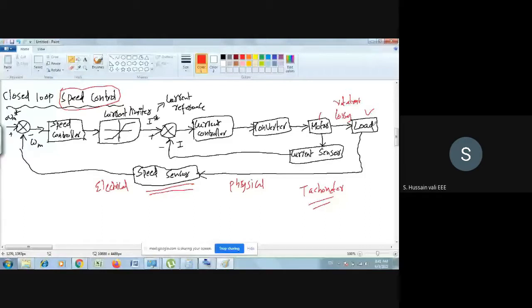So here we will sense the speed of the load. It is always better to sense the speed of the load, because at the end we look at the speed of the load. For example, if a fan is there, we will not worry about the speed of the motor inside the fan. We will worry about the speed at which the wings are rotating. So the load speed will be sensed. It's a speed controller and it's a closed loop. I hope you remember the difference between closed loop and open loop.